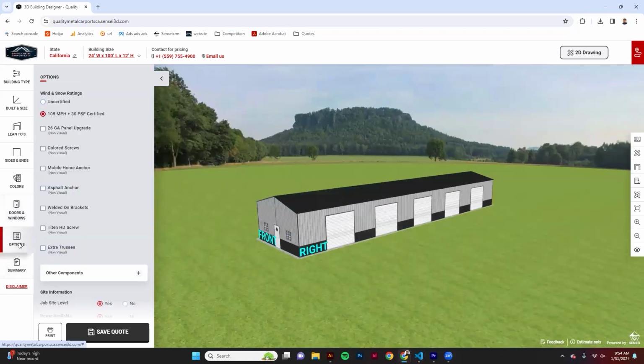As I go down to this next tab right here where it says options, I'm able to do various different things, various upgrades to my building. We might not be able to see them within the 3D builder, but these are options that you should take into consideration when you're building your building. If you want to get your building certified, we can definitely get it certified 105 miles per hour, 30 PSF certified. If you wanted to upgrade your paneling, our paneling options are 29 gauge and 26 gauge.